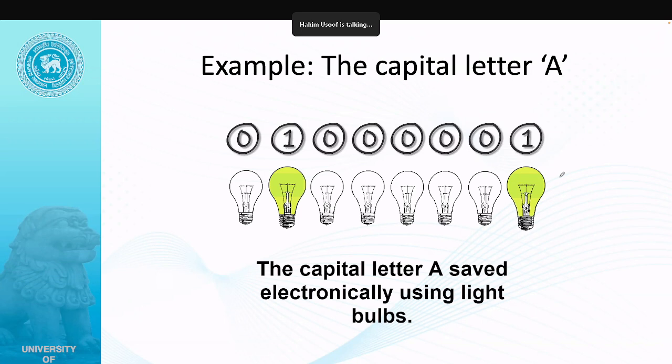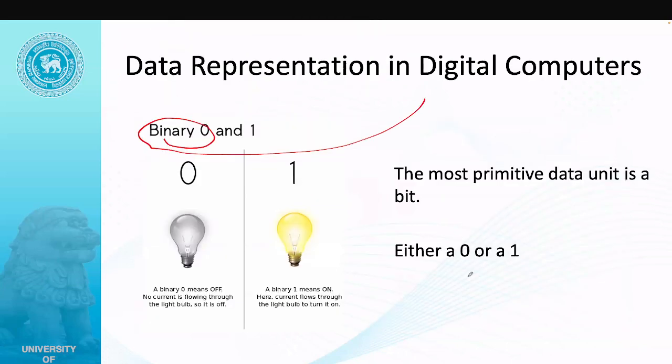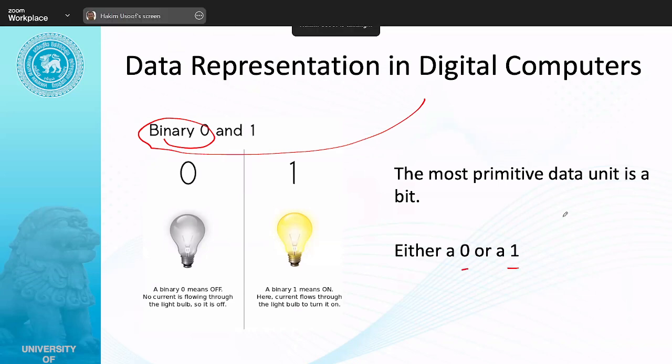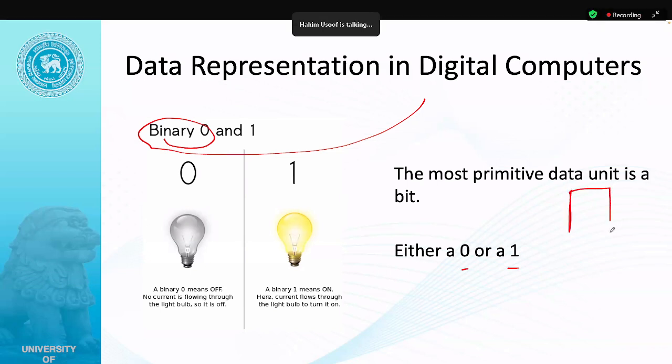So there are different mechanisms of storing this. One way is to use 8 what we call bits. So what's a bit? A 1 or a 0 in a position is called a bit. It's a position where you can store either a 0 or a 1. That's called a bit. So that's the basic or primitive unit of data in the computer. If there is a 1 or a 0 in one position, that's called a bit.